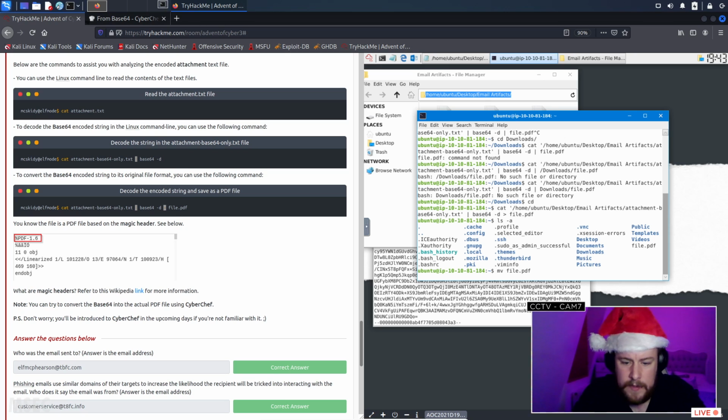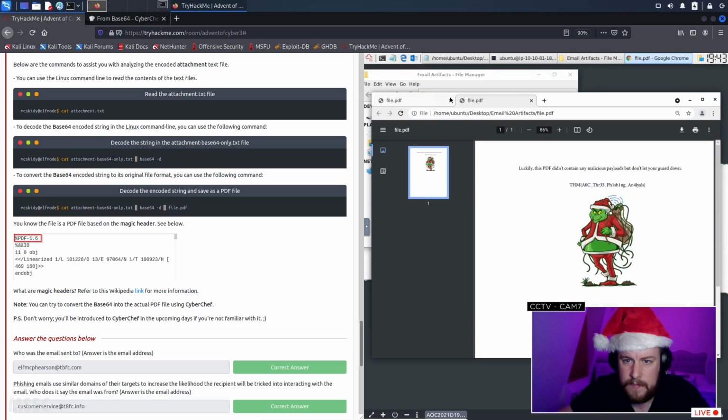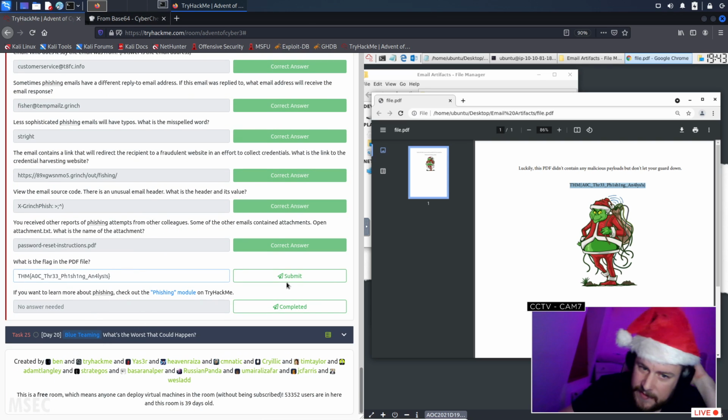PDF, move to desktop. Open it then. Luckily, the PDF didn't contain any malicious payloads, but don't let your guard down. That's right, it doesn't really matter if you're detonating it on a throwaway box.